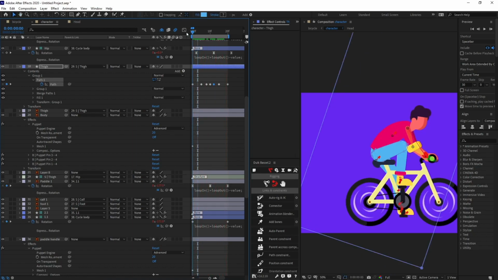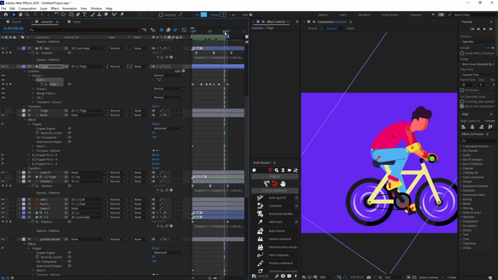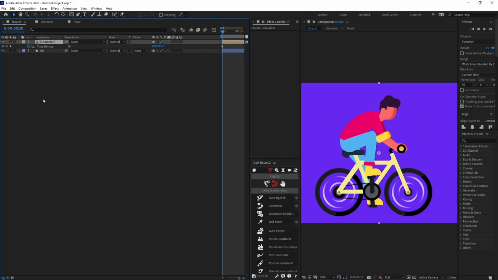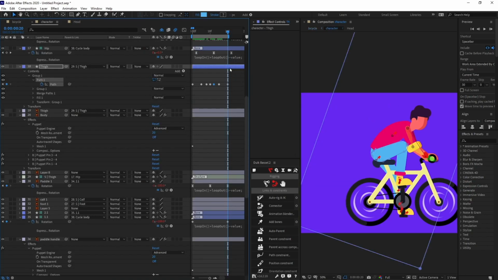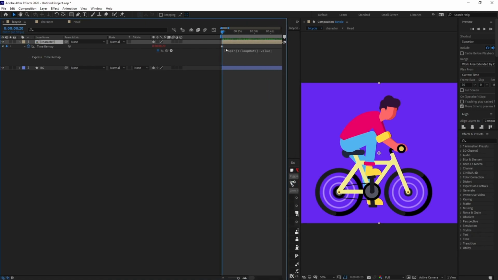Okay, by the way, if you want to get a loop expression from this, then simply add another composition and open the time remapping and simply jump onto the last key pose from where it restarts its loop. So after that, I'm going to copy this loop expression and paste it over here. And don't forget to delete the last keyframe on the time remapping.